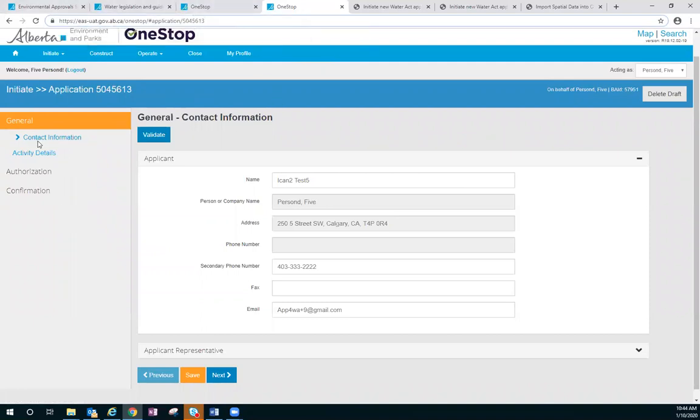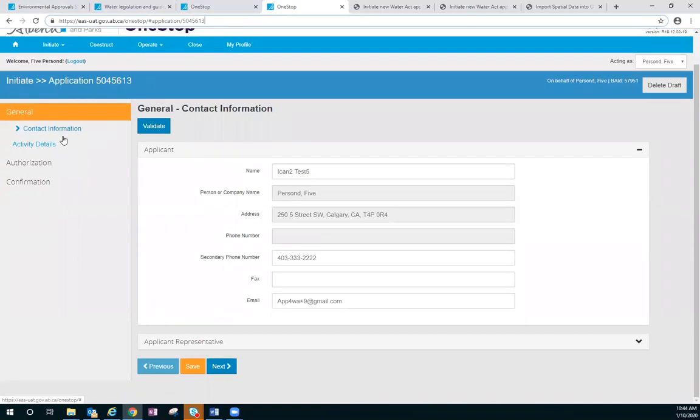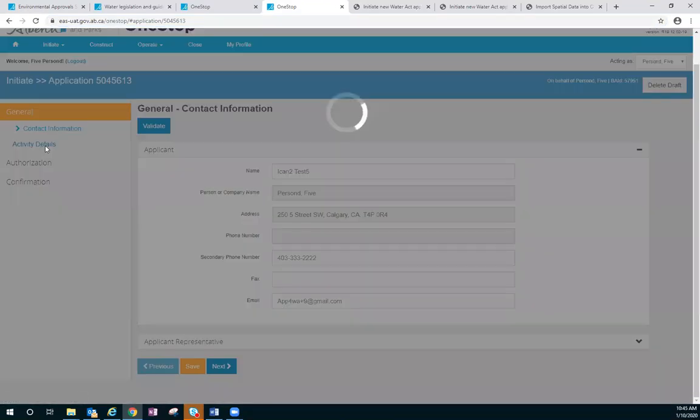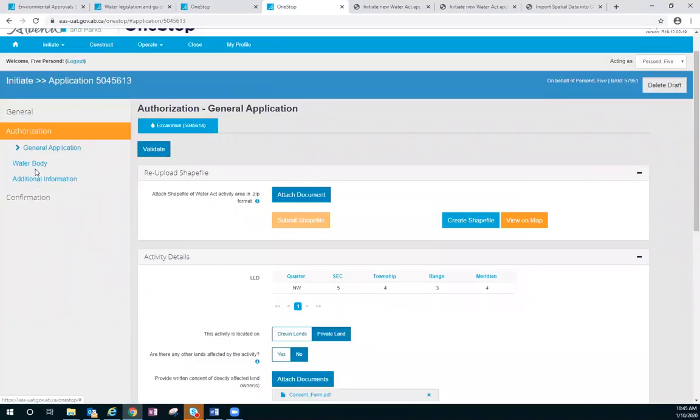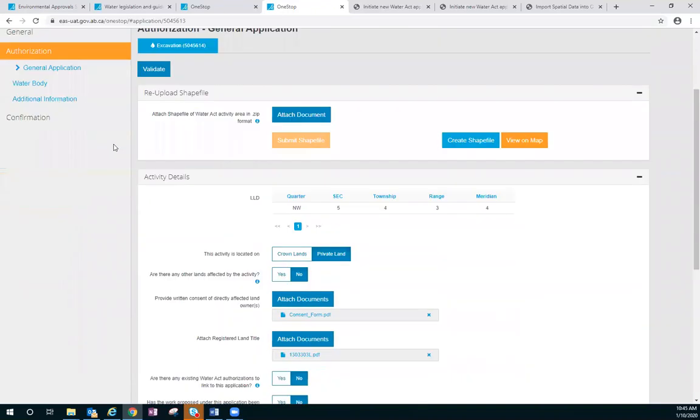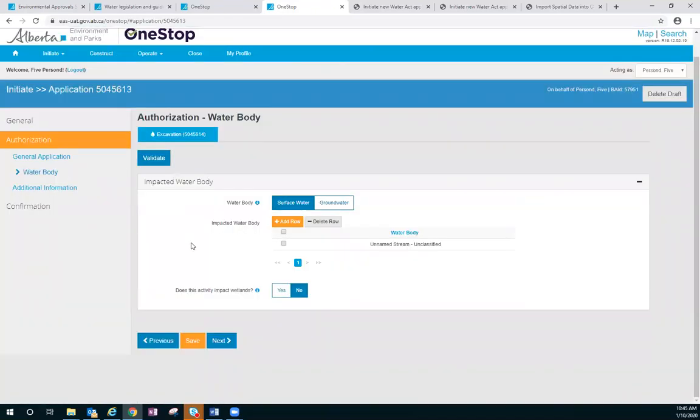Okay, so we've entered in information already associated with this application. Again, this was under the general application video where we entered in contact information, activity details. We went to the authorization portion where we entered the general application information and the water body. And prior to submitting this application, any of this data can be changed. It can be updated by the applicant. Once the application is submitted, the data cannot be changed. It's locked down. And your application will be saved up to a year, so you have a year to review and get your information into the system.